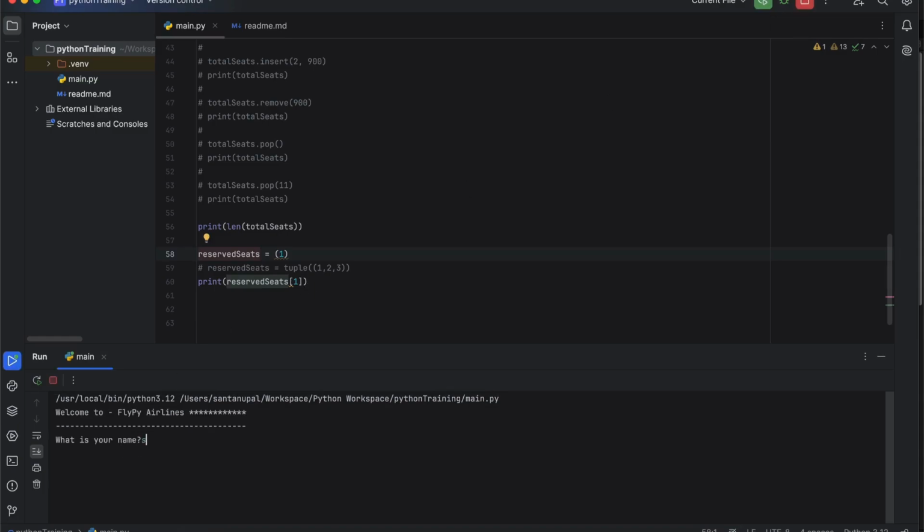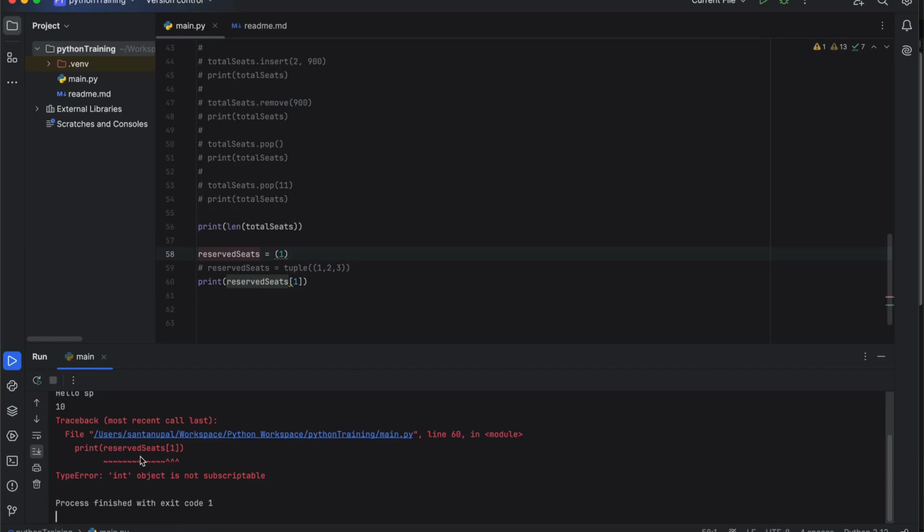If you execute the program, you can see the reserved seats is not a tuple, that's why it is getting the error, it's not being able to traverse. So int object is not subscriptable. But if you write the comma at this point, it is the tuple, because the parenthesis is there and the comma is there. So we can easily traverse the respective reserved seats. This is the difference between list and tuple.